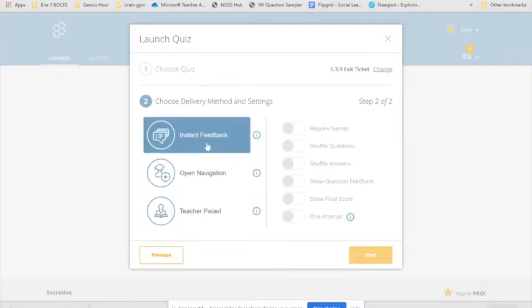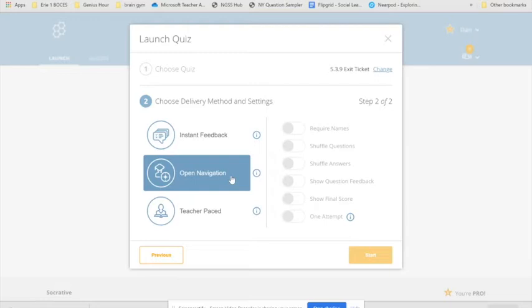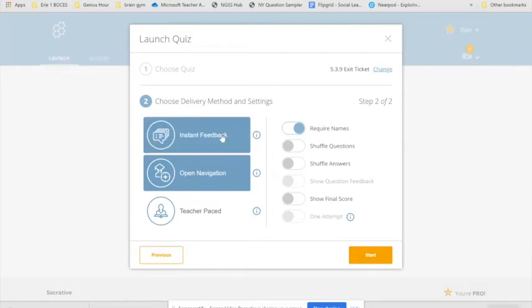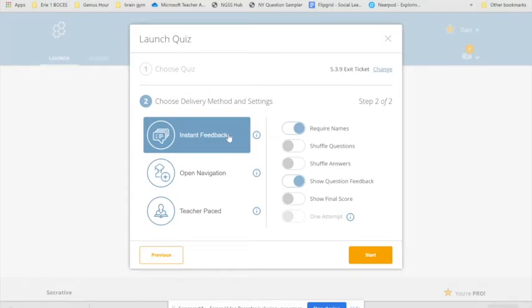Do I want it to be instant feedback, which is probably going to be what I want if I'm using student paced, because I'm going to want them to get that feedback. So hopefully they can learn from the assessment in order to help themselves out. I can also choose open navigation if I want them to go through and figure out how to do the questions, and if I want them to be able to go back to change answers. The instant feedback is not going to allow that, because with the instant feedback, they're going to get the answers right after they do the assessment.